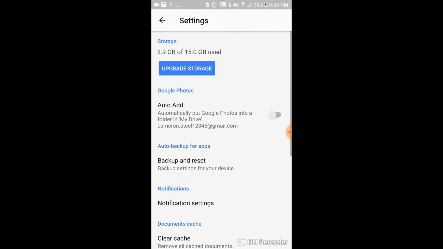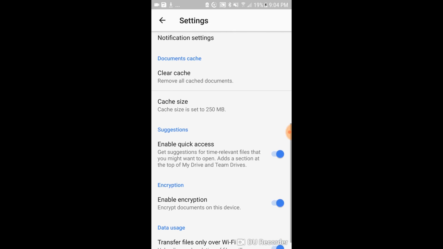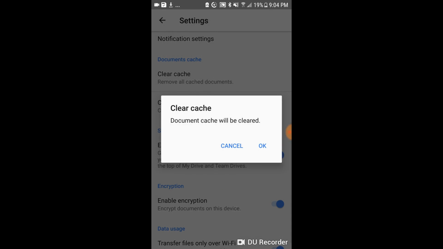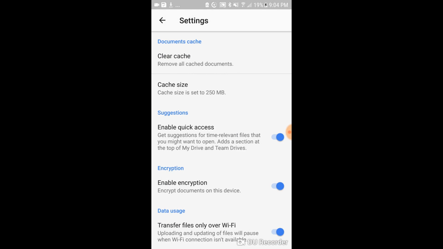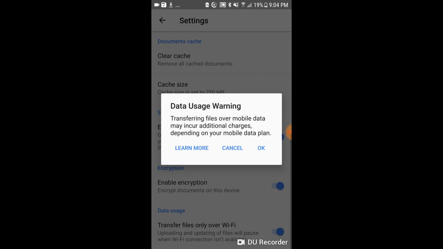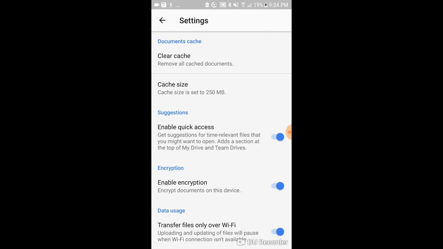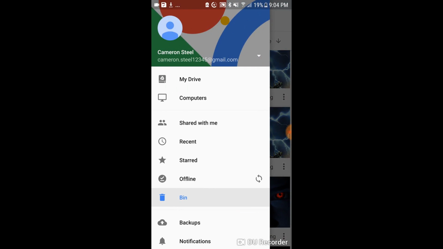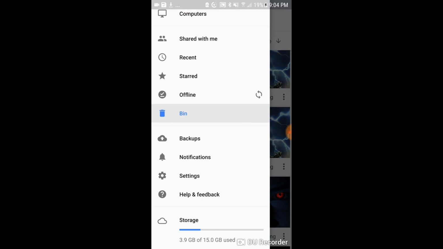And you can take a look at settings to adjust your Google Drive, such as if you want to clear cache, you can, but I'm not going to. Or enable encryption, or transfer files only over Wi-Fi, which can be valuable, but if you don't want to, you can use your mobile data on your device. So I'm not going to cancel that. It also shows you how much storage you have. Right now I've only used 3.9 gigabytes, which is really good.